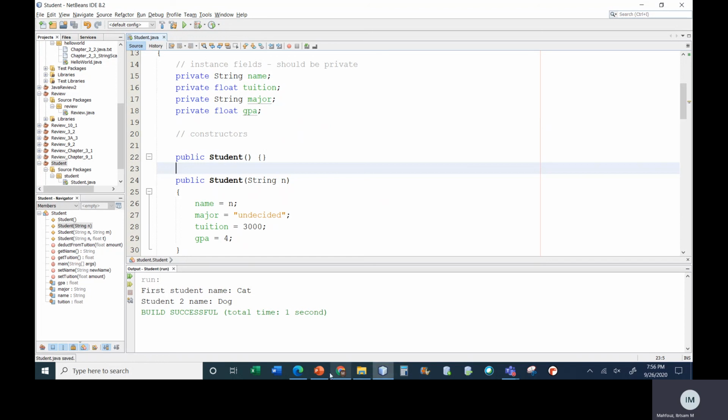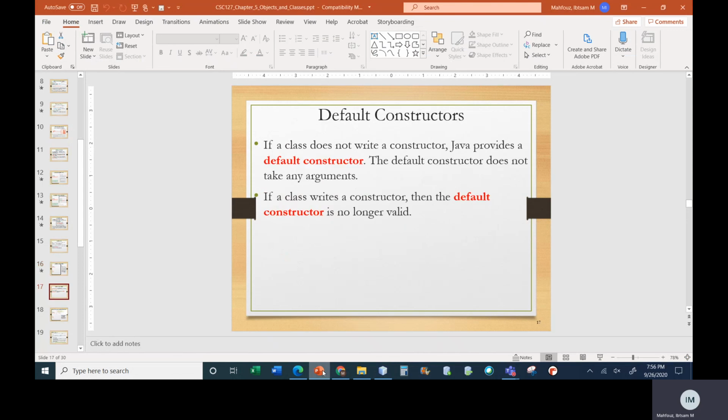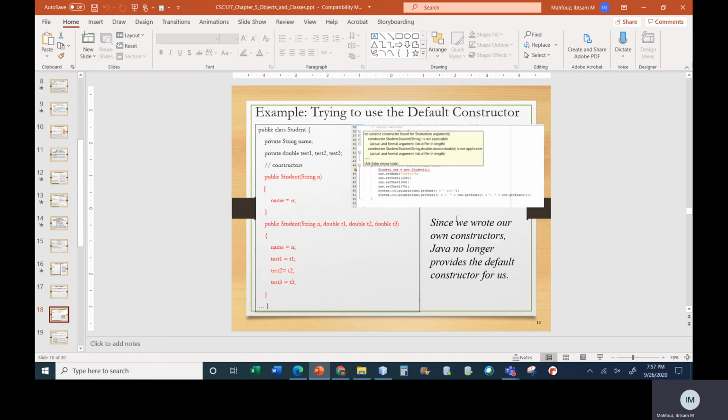Okay, so those are called constructors. You write them to create objects. We talked about the default constructor that's provided by Java. If you don't write your own, Java provides you with the default constructor. Once you start writing your own constructor, the default constructor is no longer valid.